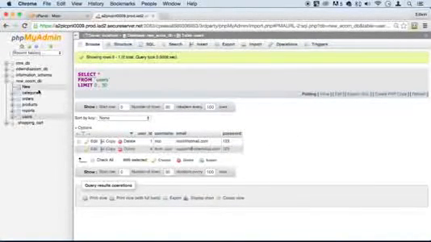So, beautiful. In the next lecture, we are going to be uploading our files, compressing them, to the online directory here in my hosting account with GoDaddy.